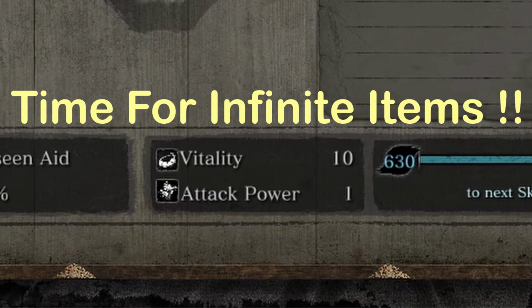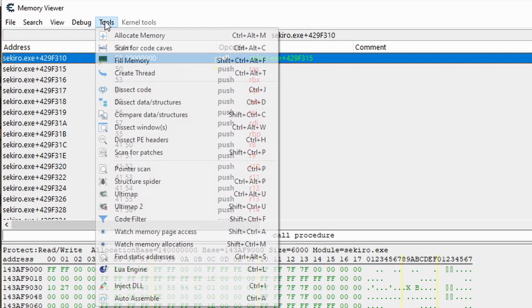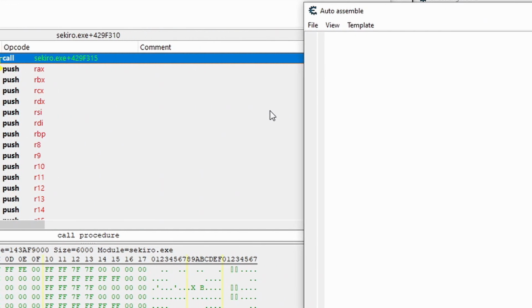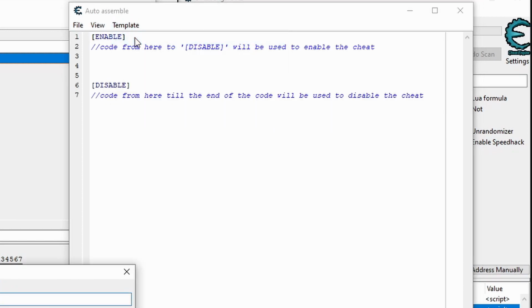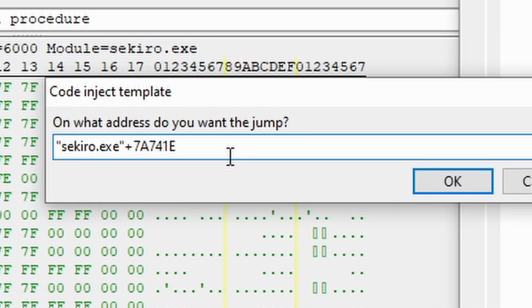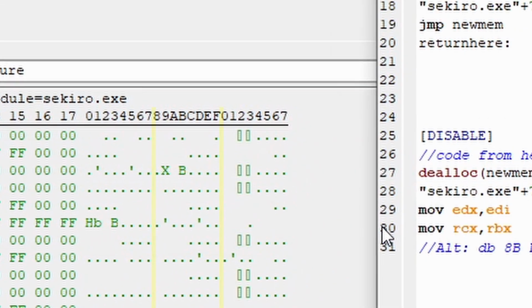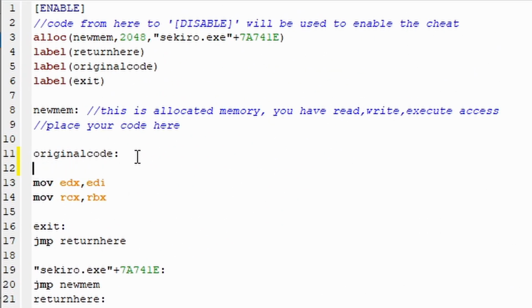Alright, one more script to go. As usual, in the memory viewer, click Tools, Auto Assemble, then the Auto Assemble window, Template, Cheat Table Framework Code, then Template, Code Injection. And replace this with what you see on the screen. Then come over again and click behind original code, hit enter, and type MOV space EDI comma hashtag 99.